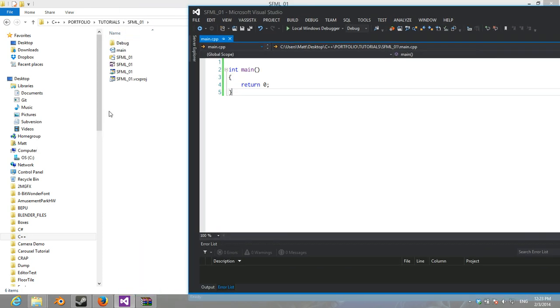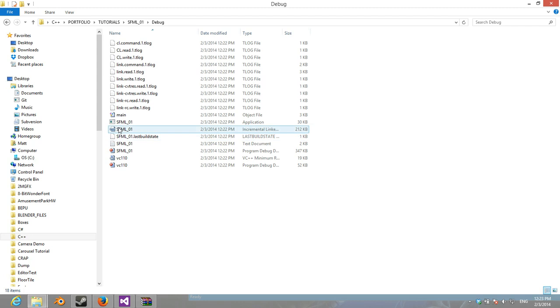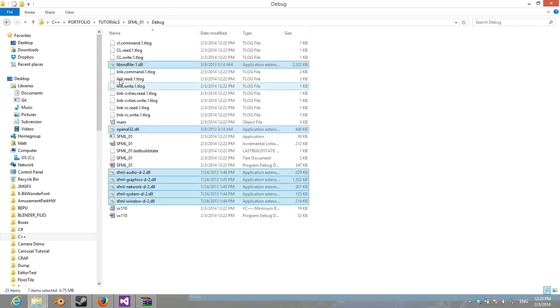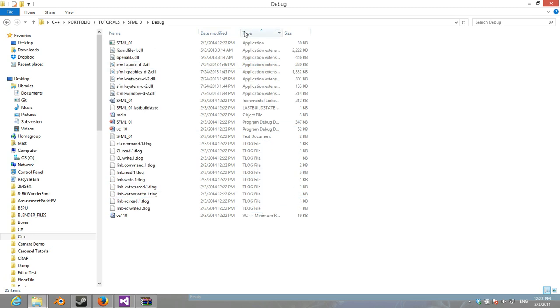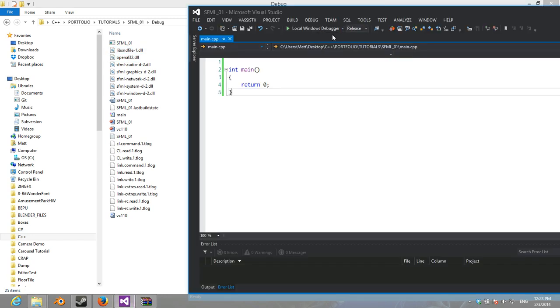Should run and everything. So now I have a debug folder here, and that's where the debug version of the application is built. I'm going to paste in all of these DLL files into the debug folder. Make sure the debug versions are in there. These are the same. So I'm going to do the same thing for release. I'm going to build a release version.